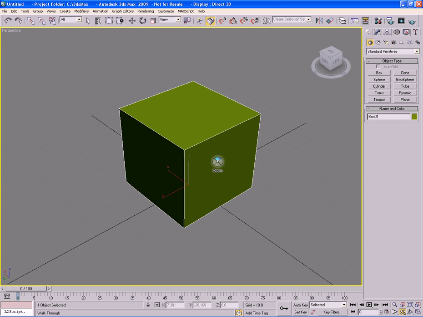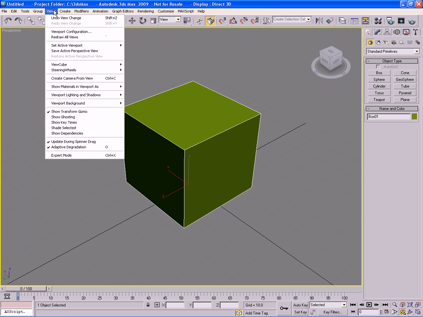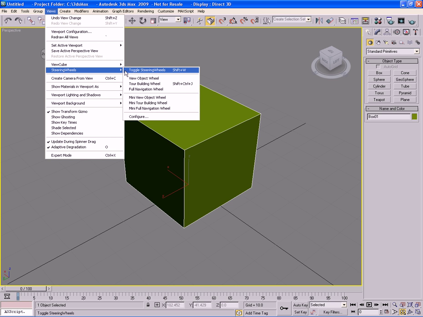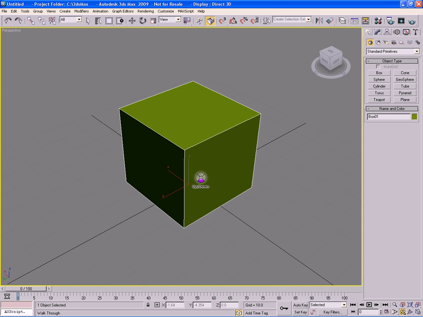Okay, so let's switch wheels. Now I don't have access to that menu that I had before, so to switch wheels I'm going to have to go to the main menu. So let's go up here to the main menu to views. Let's go to steering wheels, and now let's activate the mini mode for the tour building wheel. And it's the same thing as before.